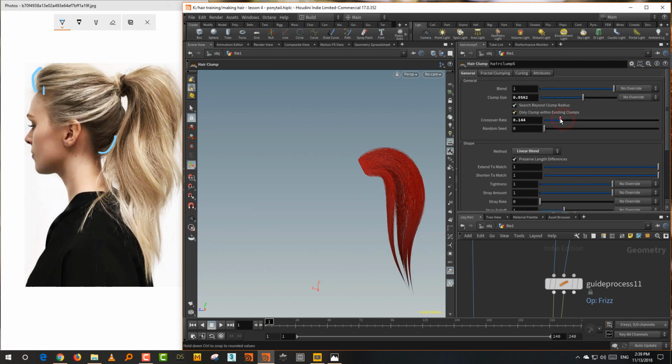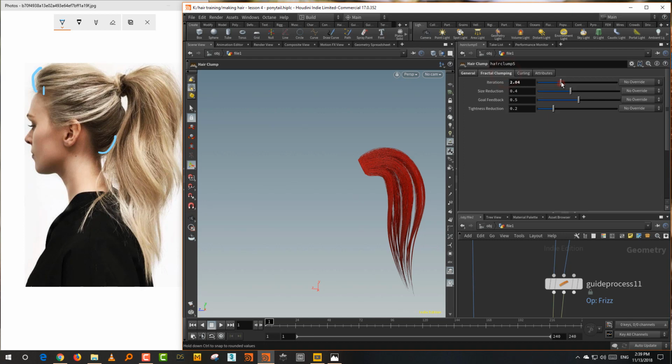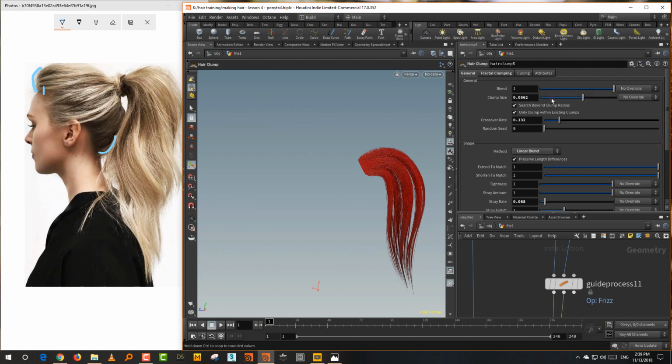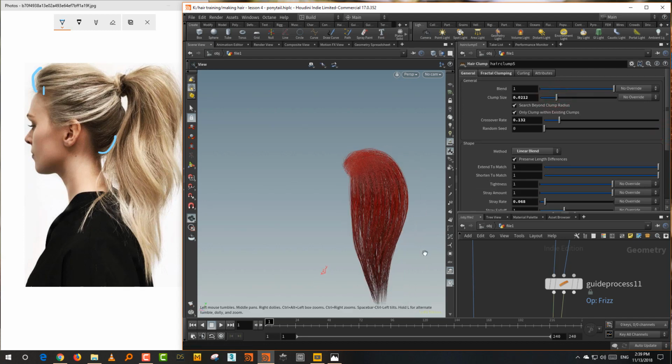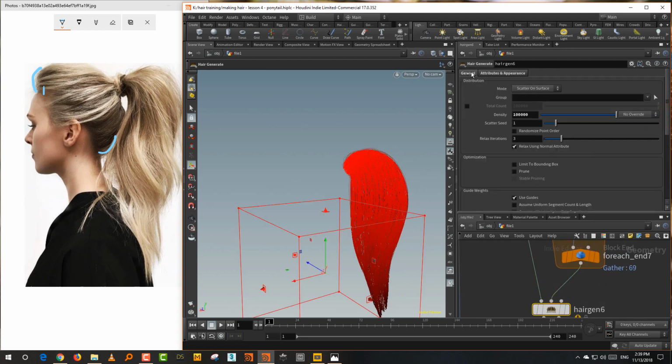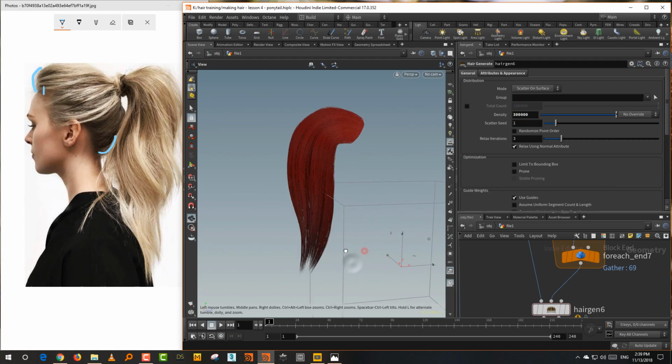Yeah, like increase crossover rate, increase fractal clumping, increase stray rate a little bit. Just like, you know, lower the clump values. And then just increase it. Like, I think my final count was something like 350,000. So you need it to be high. So take it about 300,000. There you go. See, that looks nice.